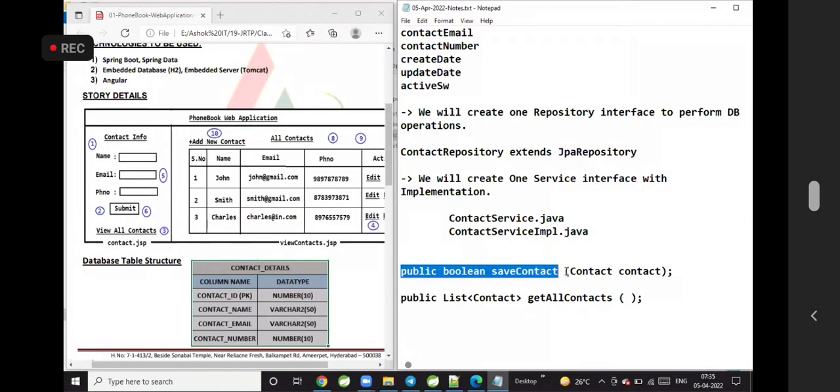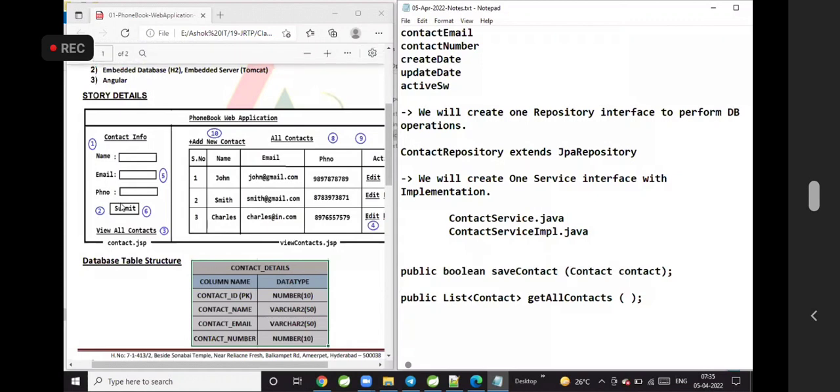In the first method, am I passing a parameter or not? Yes. The first method's purpose is to store the data. The user is giving the data in the web page and clicking on the submit button. So we need to capture that data and store it into the table. That's why I am taking an object as a parameter. After storing the data, we have to display a success message or failure message. How will I understand whether the record was saved successfully or not? That's why I am taking a Boolean, true or false. You got it now?